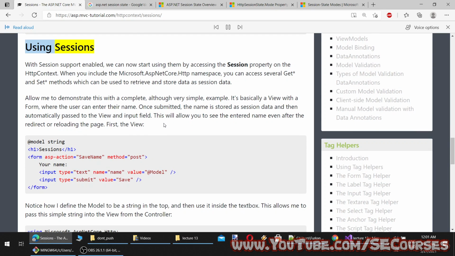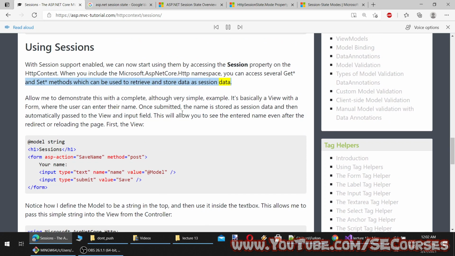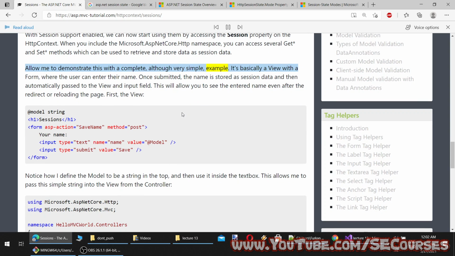Using sessions. With session support enabled, we can now start using them by accessing the session property on the HTTP context. When you include the Microsoft.AspNetCore.Http namespace, you can access several Get* and Set* methods which can be used to retrieve and store data as session data. Allow me to demonstrate this with a complete, although very simple, example.